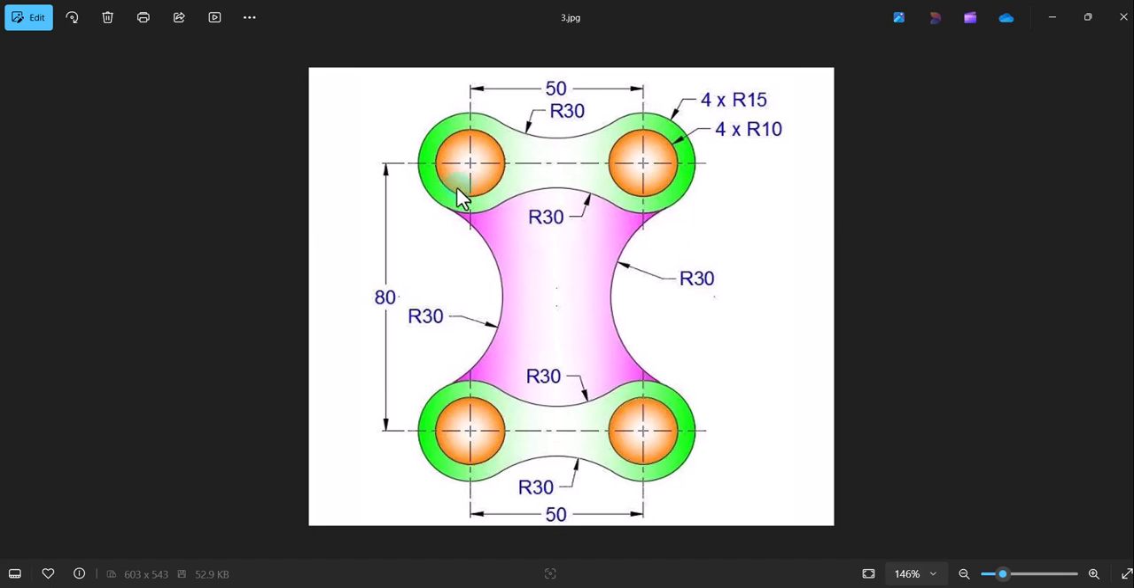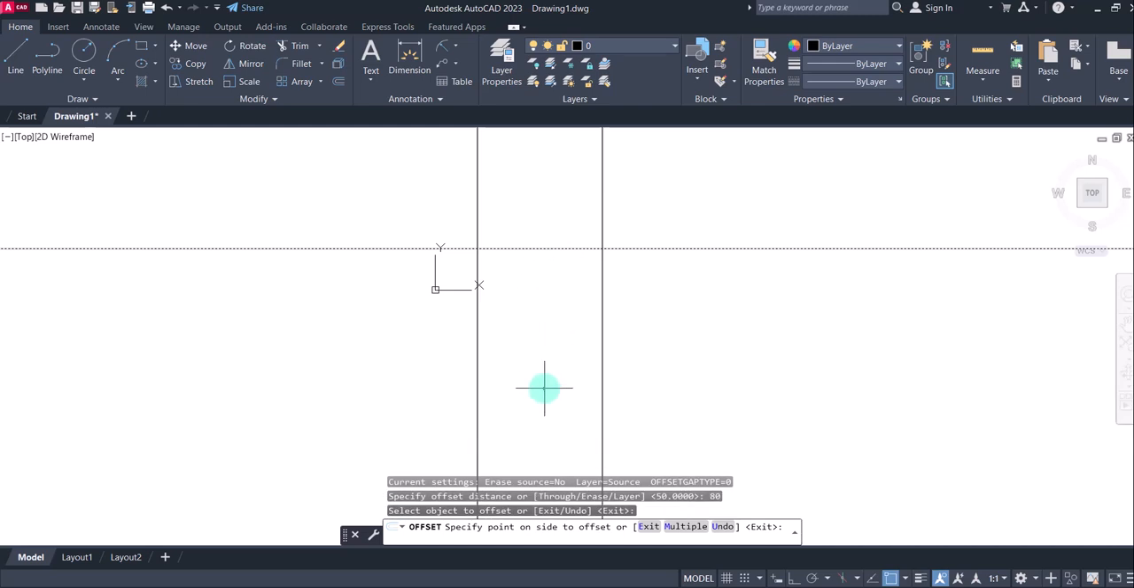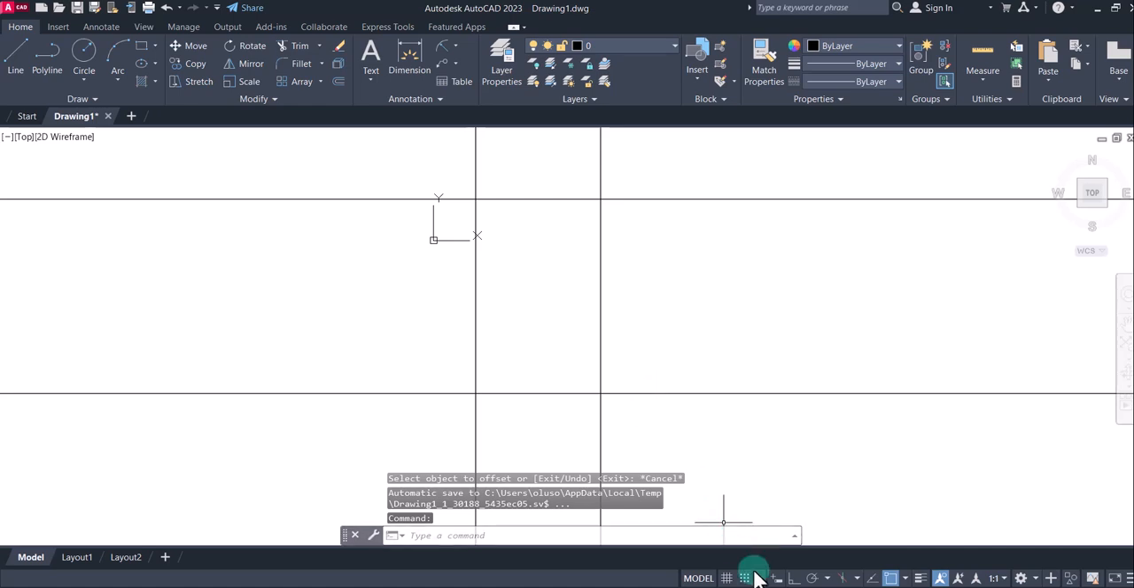So I'm going to repeat the same procedure horizontally. This center line and the next center line is an 80 millimeter interval. So I'm going to be using offsets to get that. All right. So offset again. Offset distance this time is 80. Enter. Select object to offset, then offset downwards. Okay, I'm able to use offsets to achieve this.